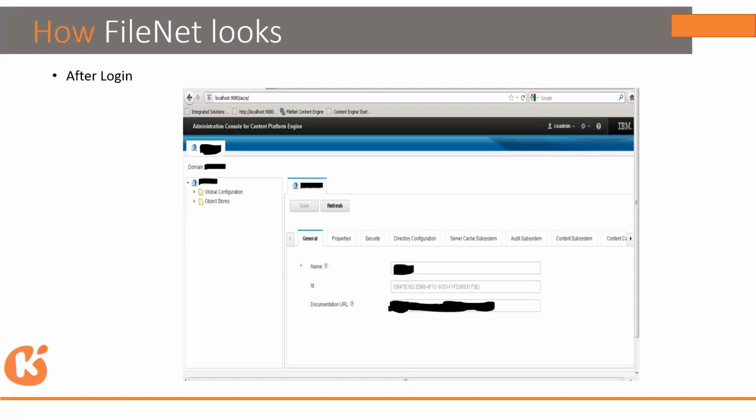Under the object store, if you go again, that is a separate thing, where you are going to see what documents can be loaded and how you can load them, all related to the administration part of it. So user management can also be done from here.